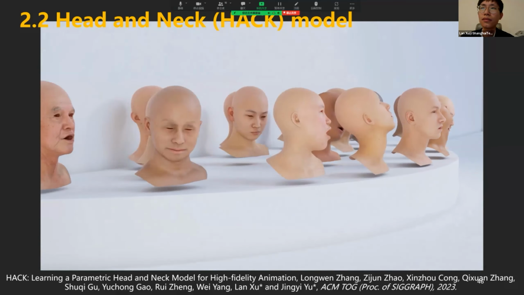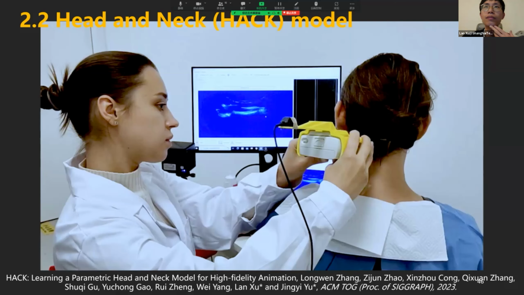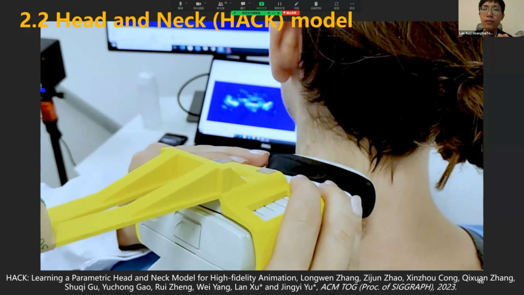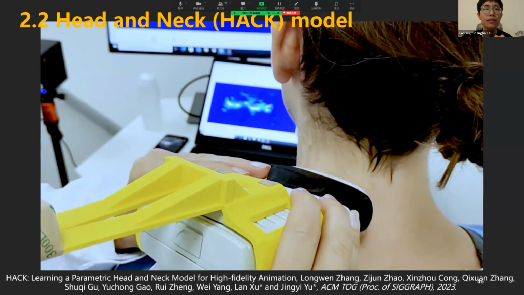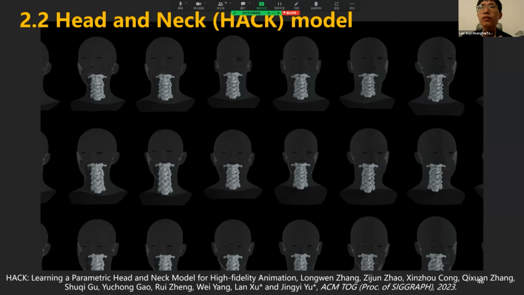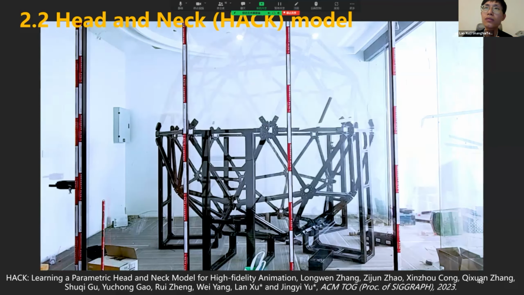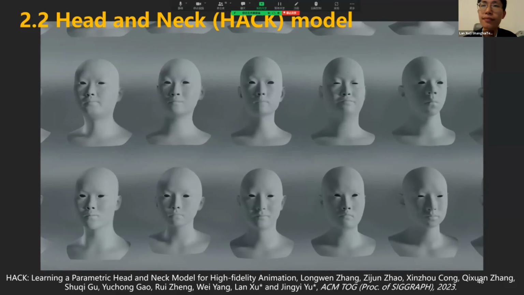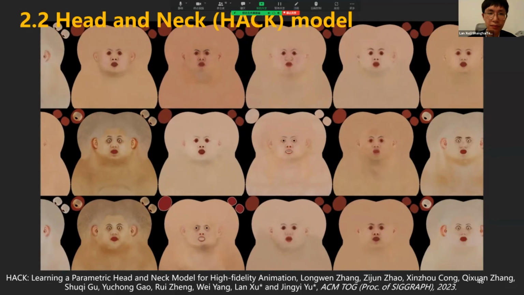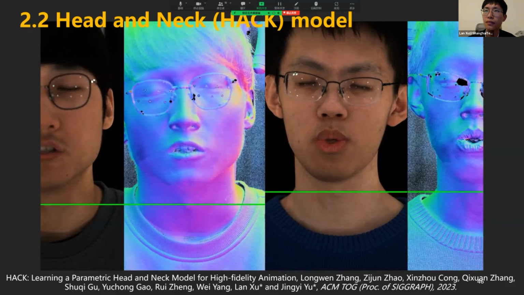To train the HACK model, we need a comprehensive dataset. To create the dataset, we use a portable real-time 3D ultrasonic imaging system to capture anatomically accurate positions of the cervical spine relative to the skin of performers in the rest pose using ultrasonic tomography. In addition, we build a plenoptic stage to capture static scans of various identities with facial expressions and physically based textures, dynamic performances of the head and neck, and larynx motion through detailed normal sequences.